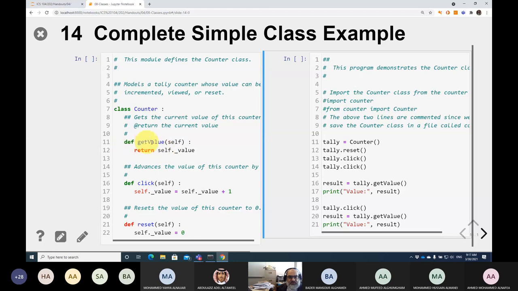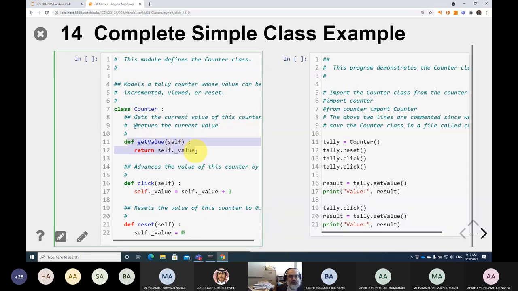So we have get value, self, return self dot underscore value. We have the click. We saw both of them. Basically, self dot underscore value equals self dot underscore value plus one. And then we have the reset that resets the value of this counter to zero. So def reset self and then self dot underscore value equals zero. With this, we are finished with the definition of the class.